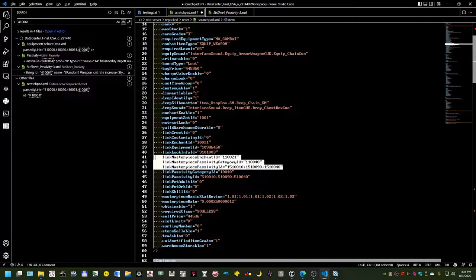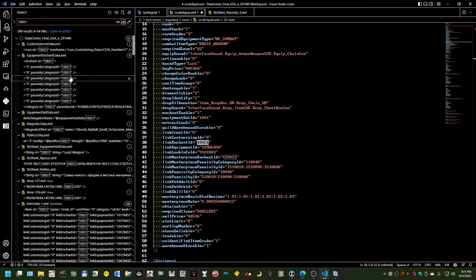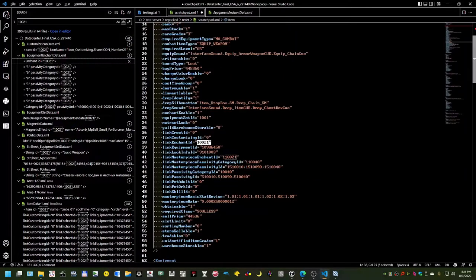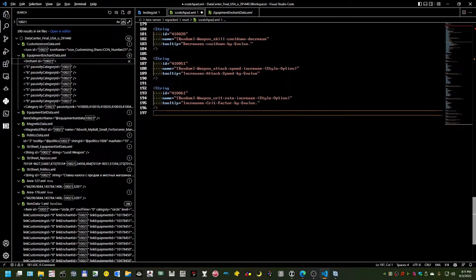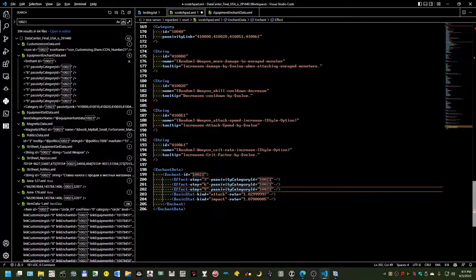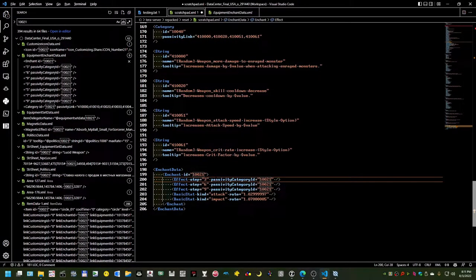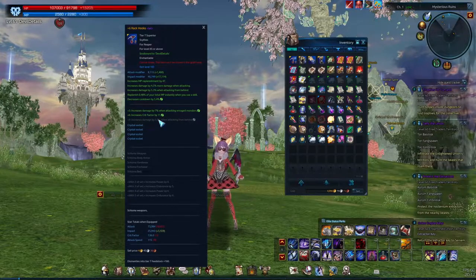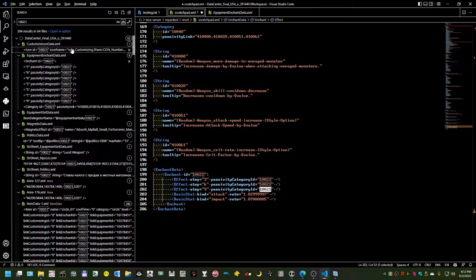But we're enchanted. Weapon enchant data, enchant ID. Aha. So let's get this. Category ID. Passivity category. Okay, yeah. Step 3, step 6, step 9. So, yeah, attacking from behind, it still comes from that pool.